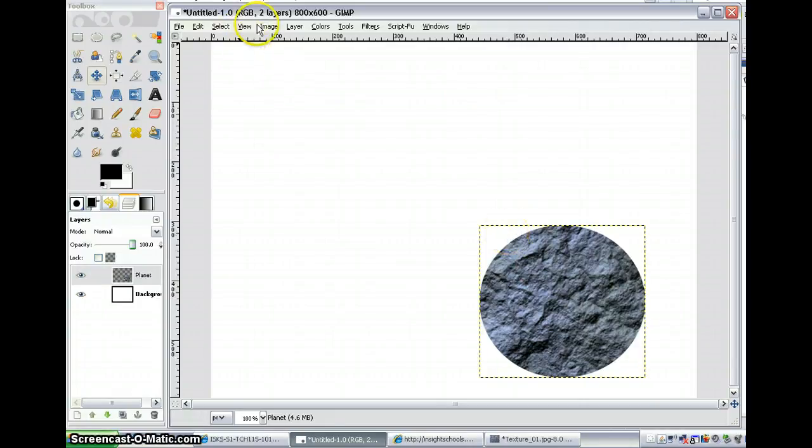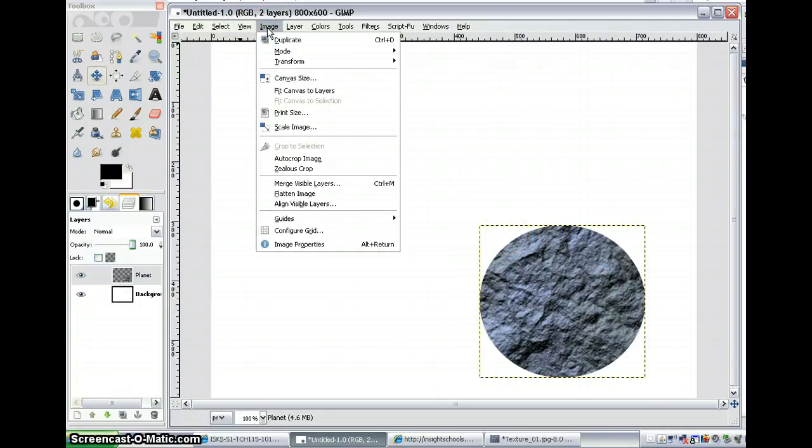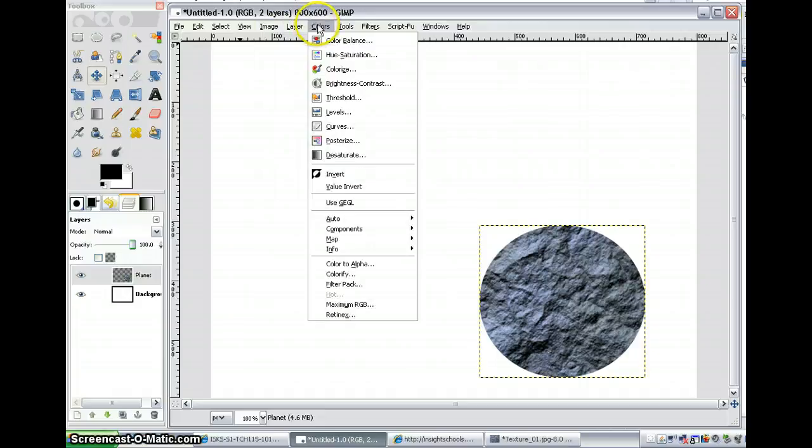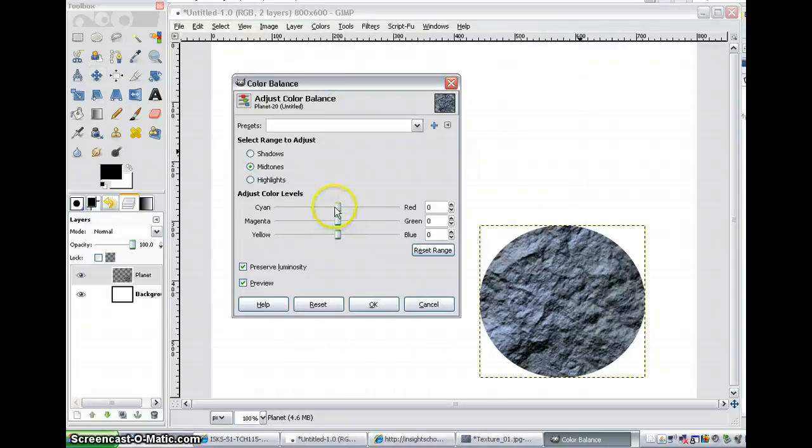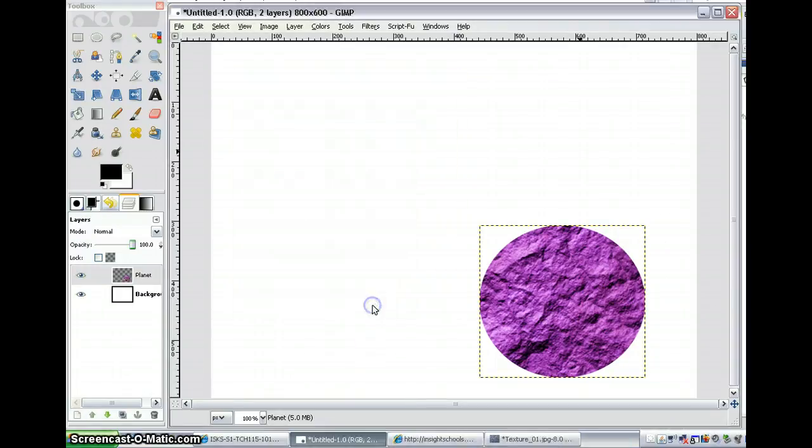So go up to your image, or actually color, and you can work with color balance. And the little window is going to pop up, and you can alter the color of that. So leave that there to where you can see it. And if you want to make it kind of a reddish color, bring up the reds. I'm just going to play with this till it gets to your liking. I'm going to maybe go for kind of a purplish colored planet. Something like so. And when you get it to where you want it, just click OK.